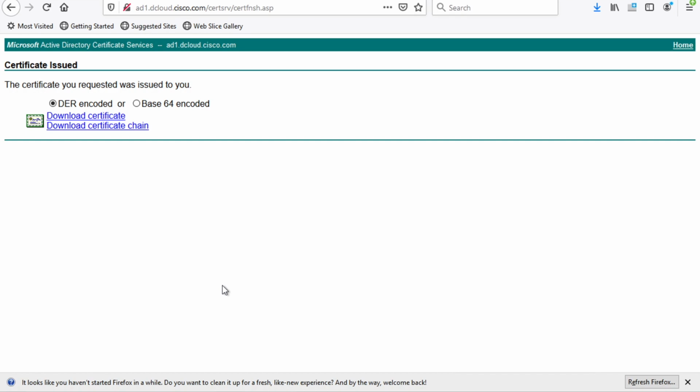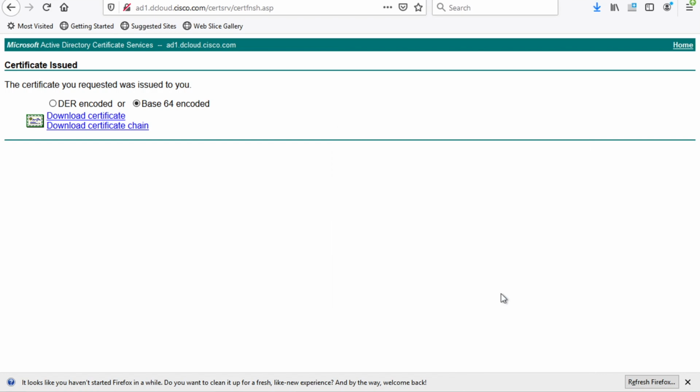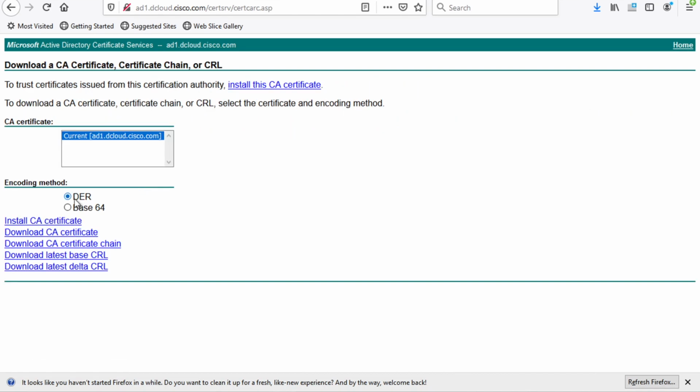Okay, now we need to download it. And notice that we have two different types of encodings to choose from. So just make sure that you choose base64 encoded, and we'll click Download Certificate, and of course save the file. Okay, now typically under normal circumstances, what you'd want to do is click Home here, and then you'd want to click download a CA certificate, etc., etc. And then again, you choose base64, and then you download the CA certificate.